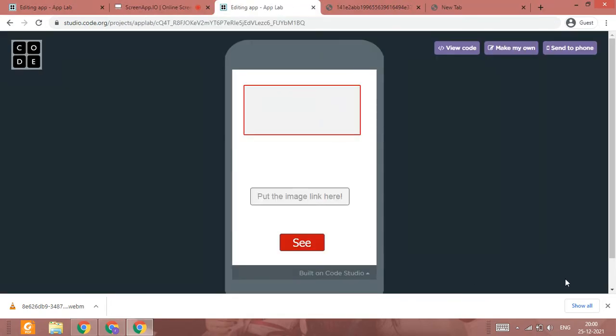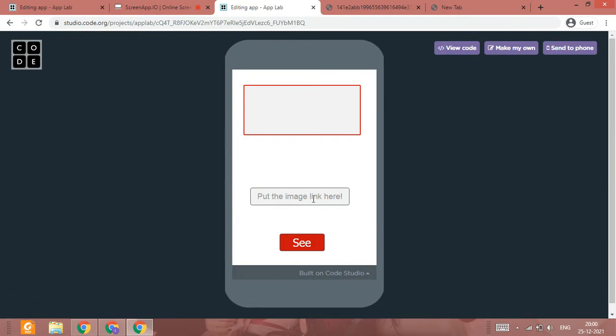And in today's video, we are going to create an editing app in Code.org. So this is how it will look. Let me show you how it works.